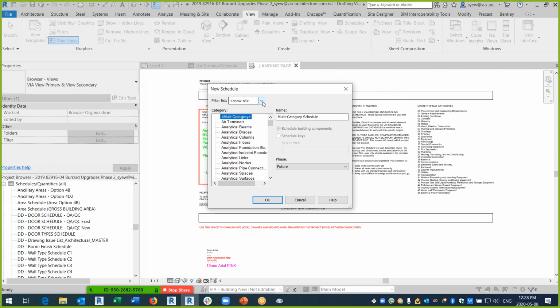If you don't know what schedule to create, I always tell users just go in there and turn off everything that is not your discipline. So I always choose architecture. That way, basically, you filter out all the stuff that doesn't belong to architecture and just go with simple stuff. So here I'm just going to go to schedule. I'm just going to say door schedule sample.